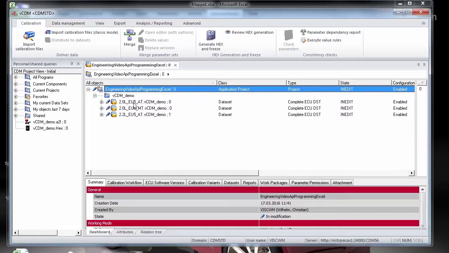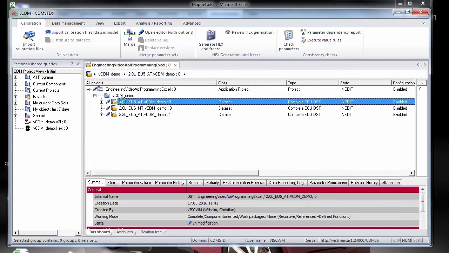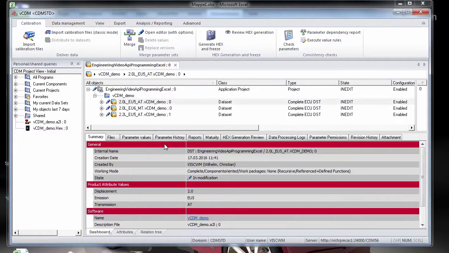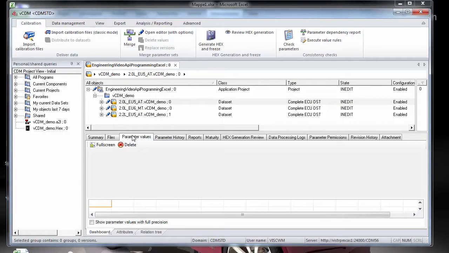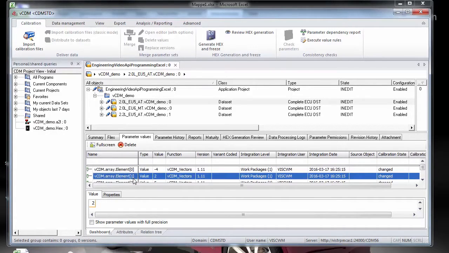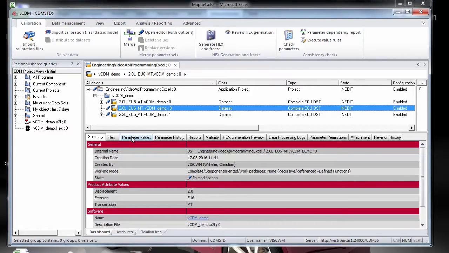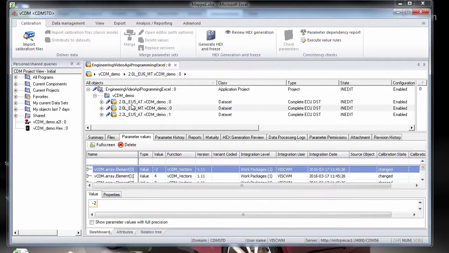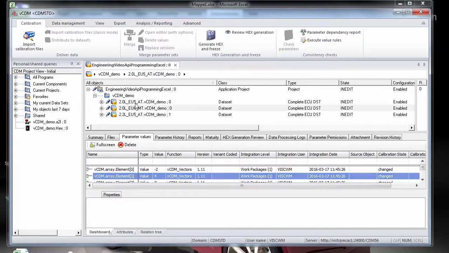And we have 3 datasets in it. And these datasets are a little calibrated. So if I have a look at the parameter values of these datasets, then you can see vCDM array element 0 in the first dataset has the value -4. Element number 1 has the value 2, and so on. This is also true for the parameter values of the second dataset. There are also some values set.